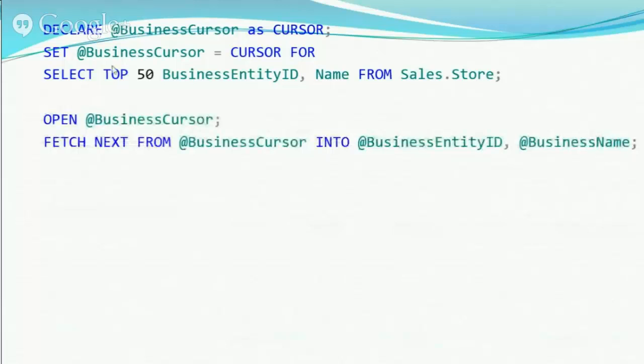Then we open the cursor, and that's the point that it actually goes and brings in the data from all the tables and starts processing. So we open the cursor and then we say fetch next, or give me, given that we're at the very beginning of it, the very first item back from that result set. And we're going to put it into these variables called business entity ID and business name, which I didn't include the declarations of, but those would be declared as an integer and a varchar.